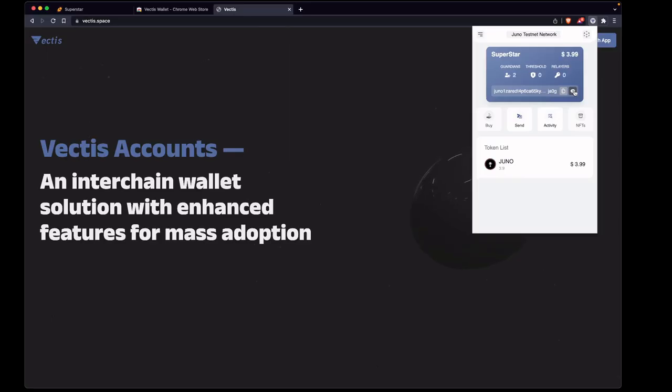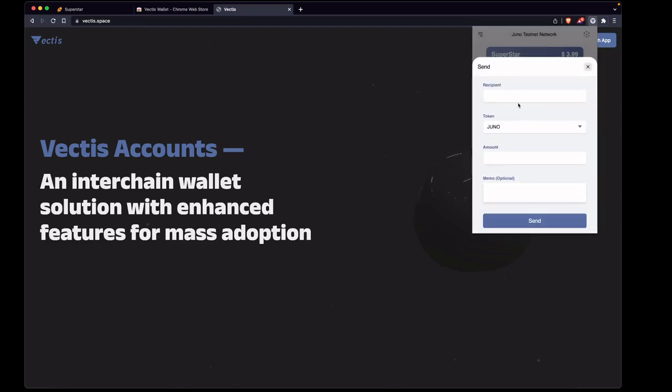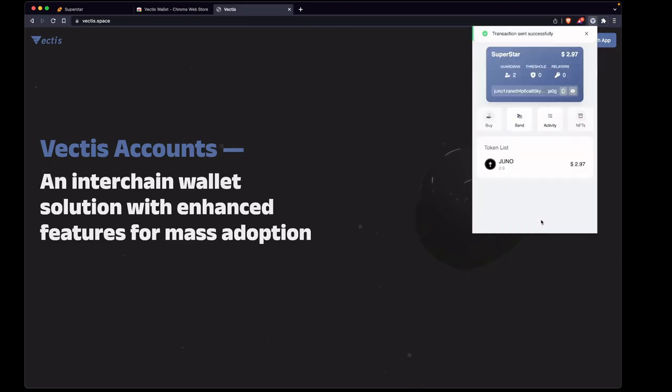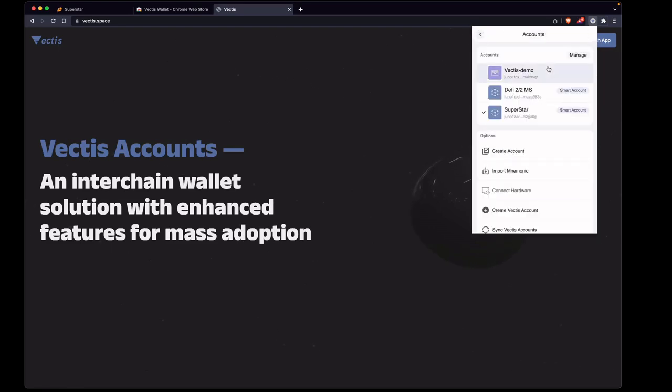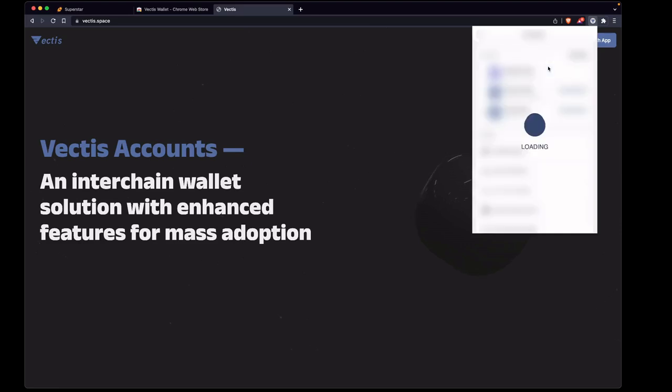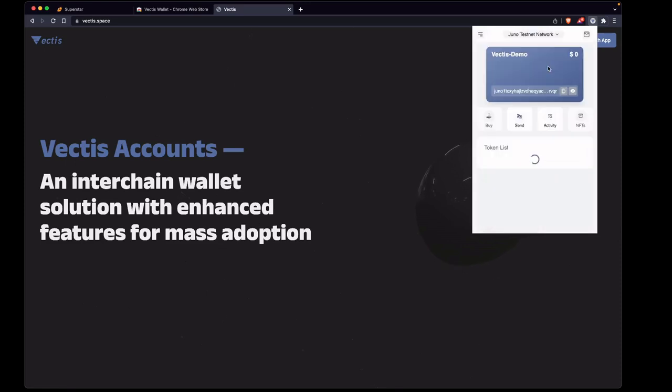Now you could send transactions from the smart account, just like you would on the extension. So we're going to send, say, one Juno over to the Vectis demo account. Great, the transaction has been successful. Balance has been decremented here and increased over on the main controller Vectis demo account.